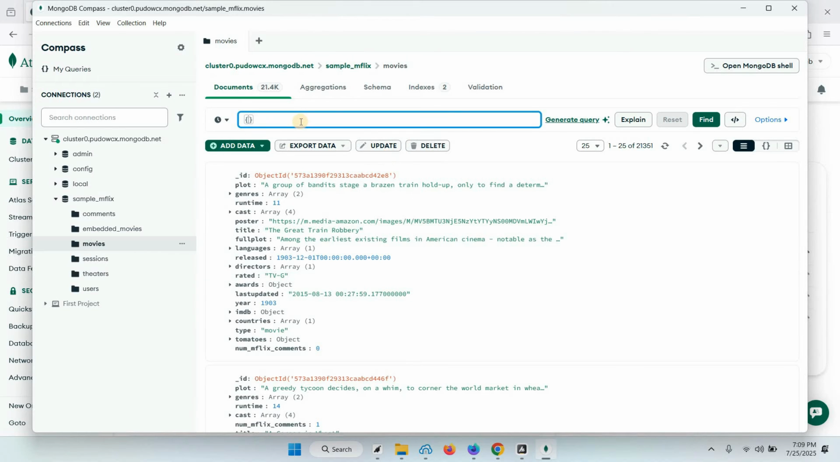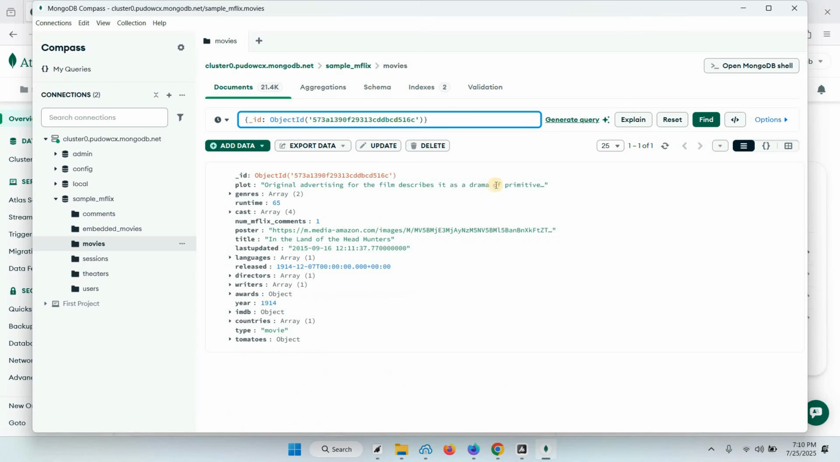Okay, so the ID of the ObjectID. I'll paste my ID here and I'll just hit enter.